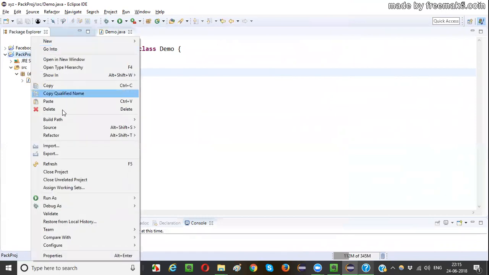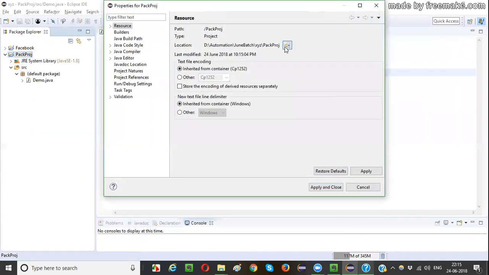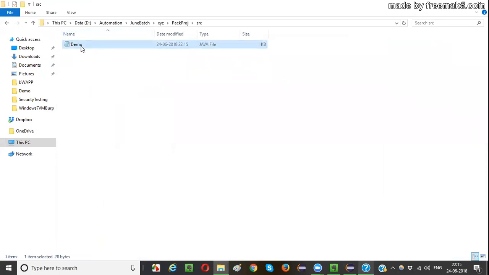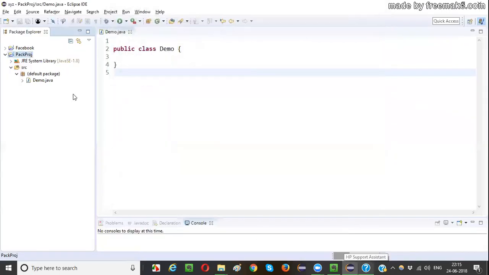Okay, right click, properties, go to workspace, pack project. You see, there is no package under src. You see directly the class is there. There is no default package. It's an illusion kind of thing or imaginary kind of thing. That's it. Just for the namesake, it is showing here.